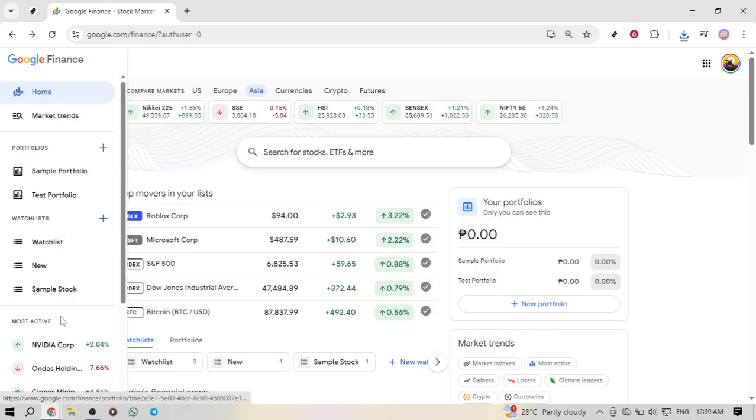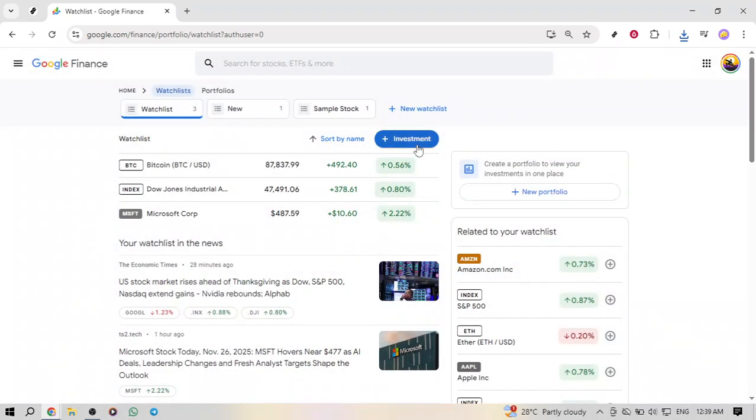It may appear as Watchlist or Watchlists depending on your view. This is where all the investments you choose to follow will live. You're not buying anything here, you're simply organizing what you want to track. Select Watchlist and click. You'll land on your Watchlist page.